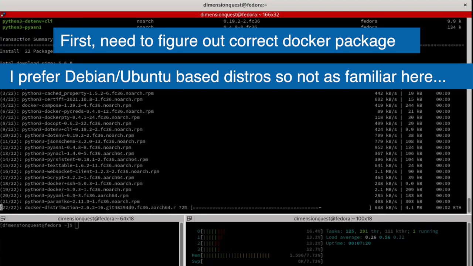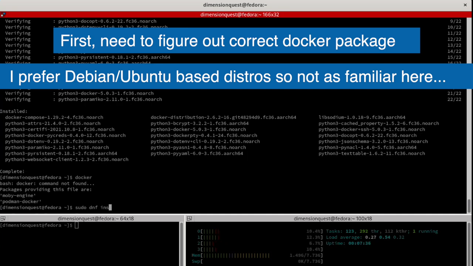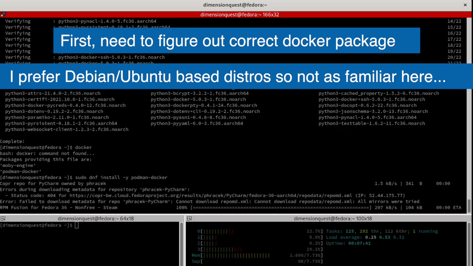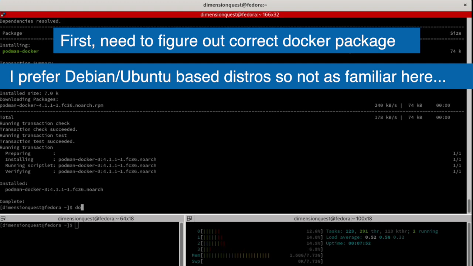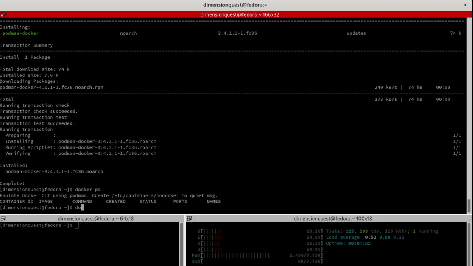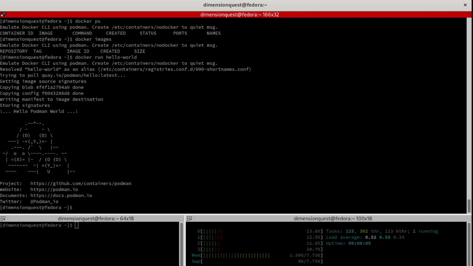Okay, lots of stuff installing here. All right, let's try installing this one. We'll get it sooner or later. Okay, did that work? Hey, it sure did, Docker PS, excellent. Okay, so there's nothing running in there yet. That's fine. We'll just do our Docker run hello world. And there we go.